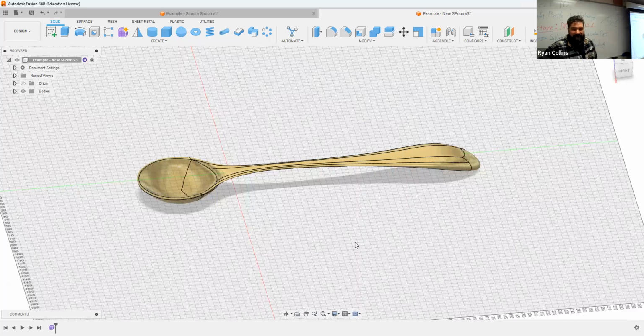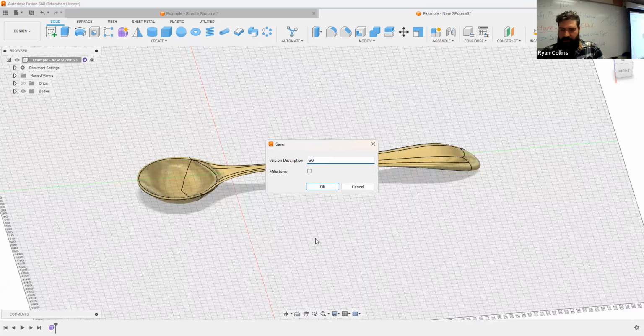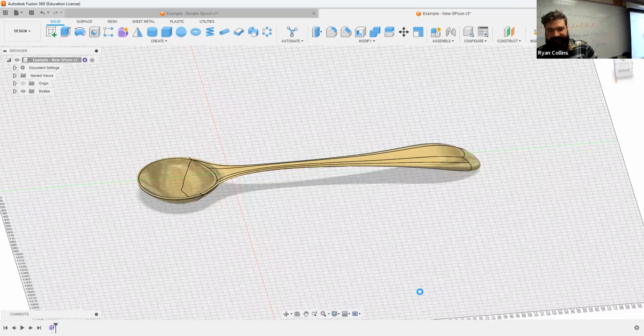So there you go. It's a really simple project. When we get back, I will show you how to do modifications and such to this. But for something to play with, simple spoon. Save. Gold. All right. That's a utensil using the formatted space.